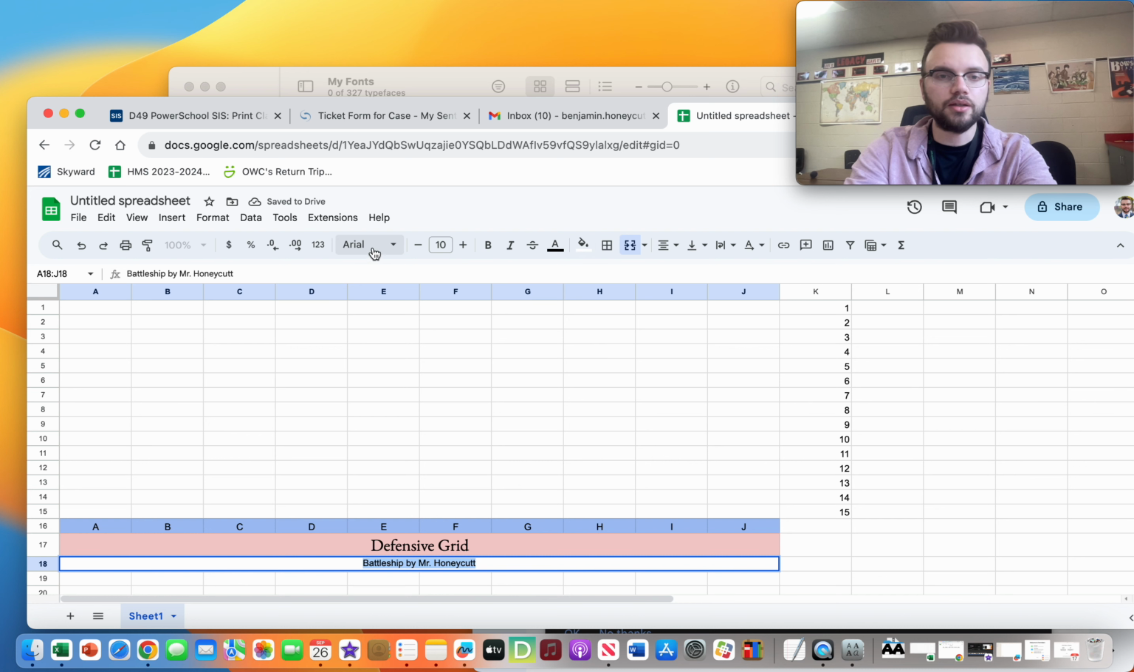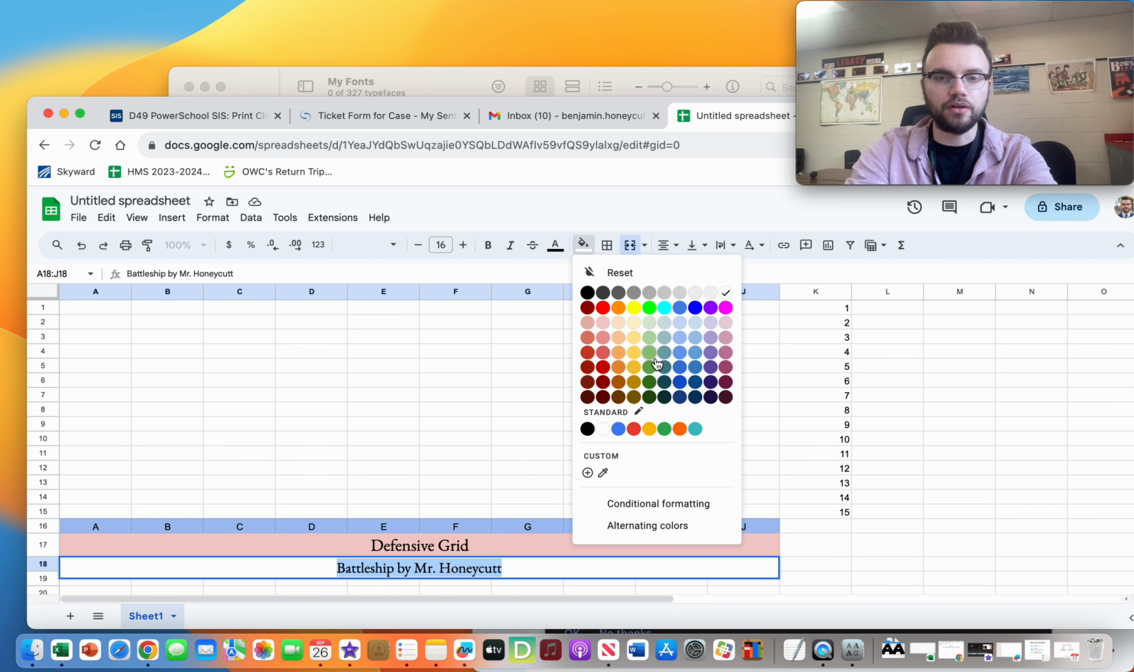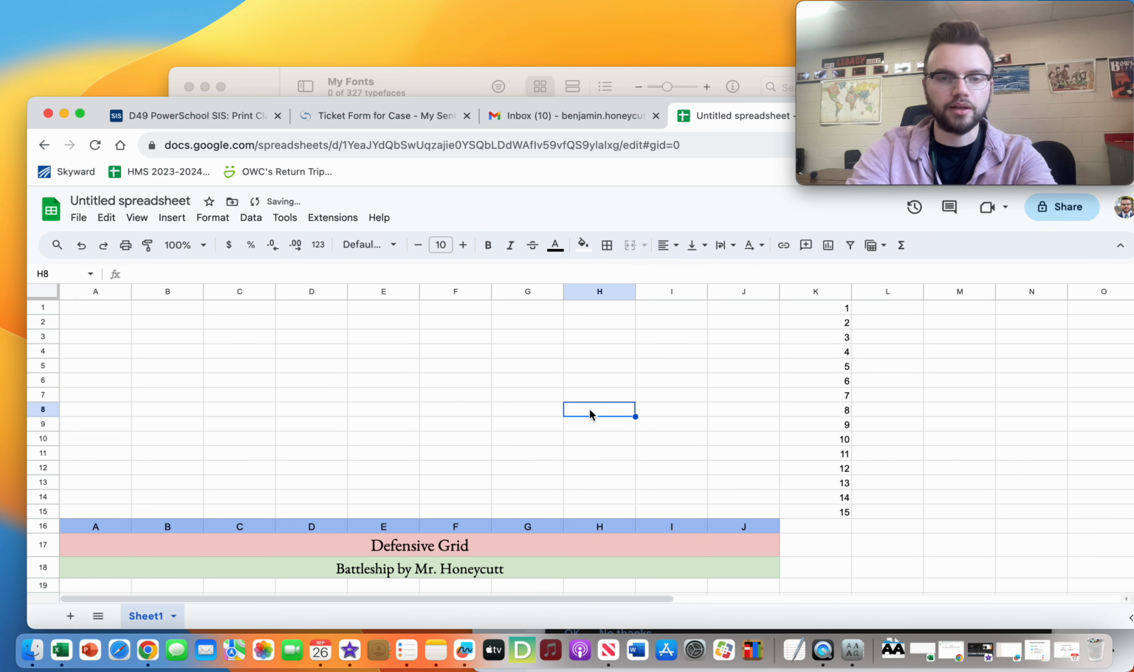Alright, now same thing. You can change the font to whatever you want to. I'm going to make this font size 16 and give it a fill. I'll give it a different fill color than that. Feeling something a little different. Yeah, that works. Alright, so perfect.